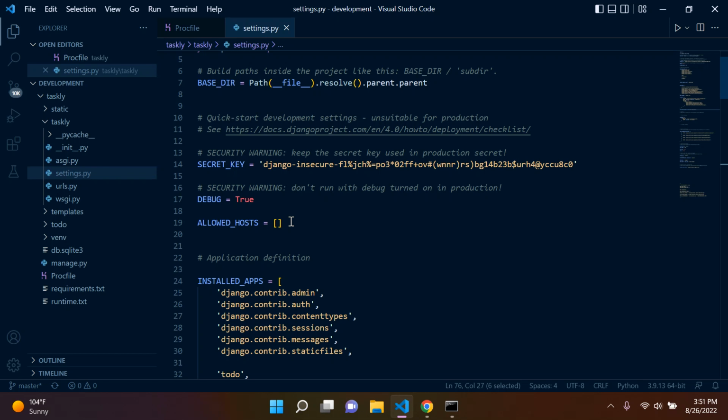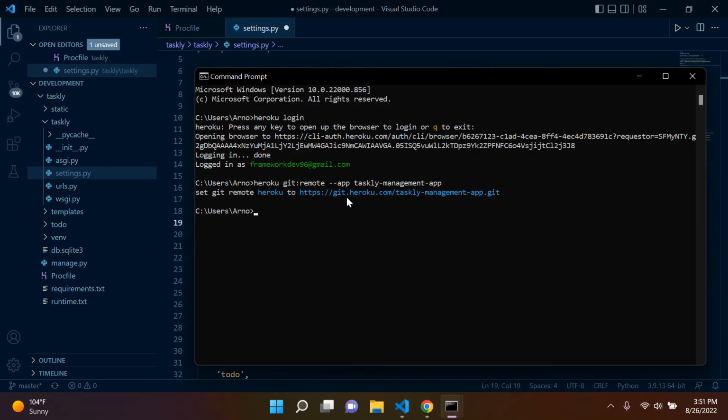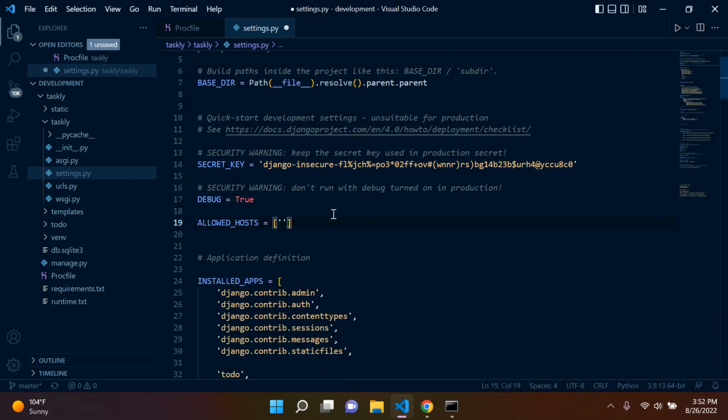Now the first thing that we're going to do to set this up is type in our Heroku project. Our Heroku app name, we can see, is taskly-management-app, the same name as the app that we created in Heroku. So I'm going to say taskly-management-app.herokuapp.com. This is the default for all Heroku apps until you actually assign a domain name.